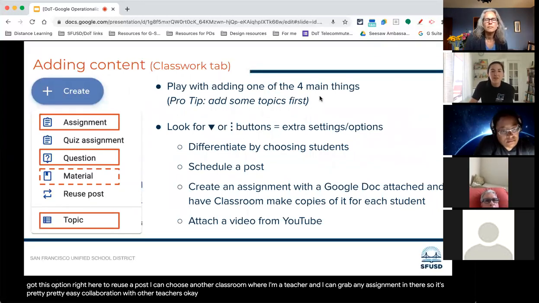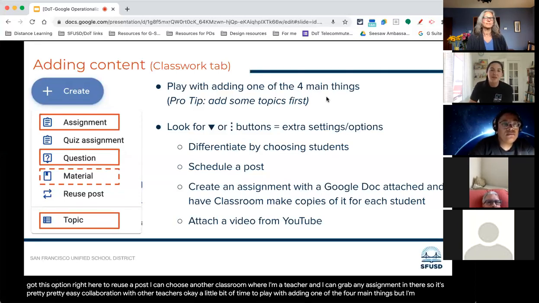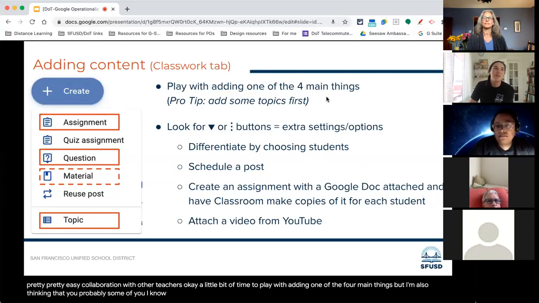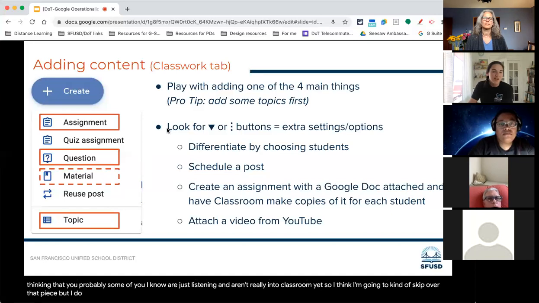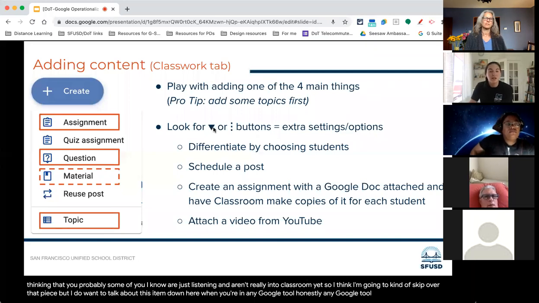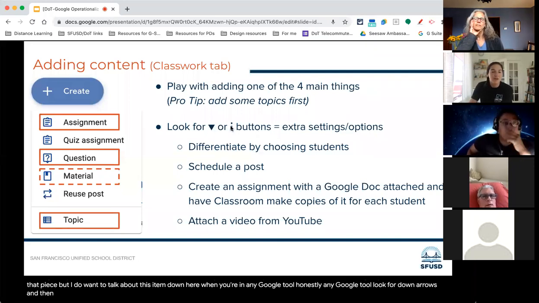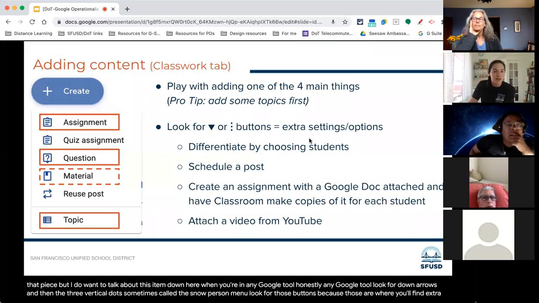I was going to give a little bit of time to play with adding one of the 4 main things, but I'm also thinking that some of you I know are just listening and aren't really into Classroom yet. So I think I'm going to skip over that piece, but I do want to talk about this item down here. When you're in any Google tool, honestly, any Google tool, look for down arrows and then the 3 vertical dots, sometimes called the snow person menu. Look for those buttons, because those are where you'll find extra settings and options.